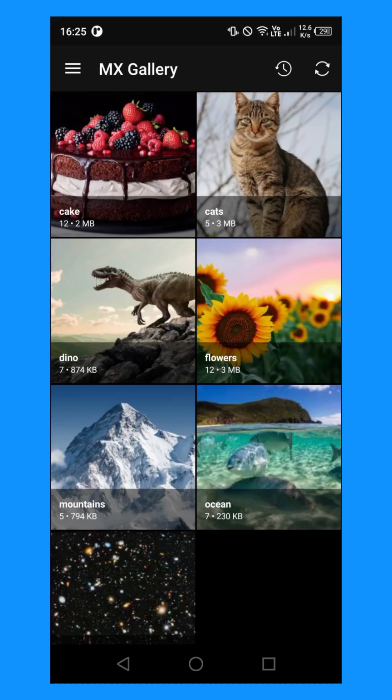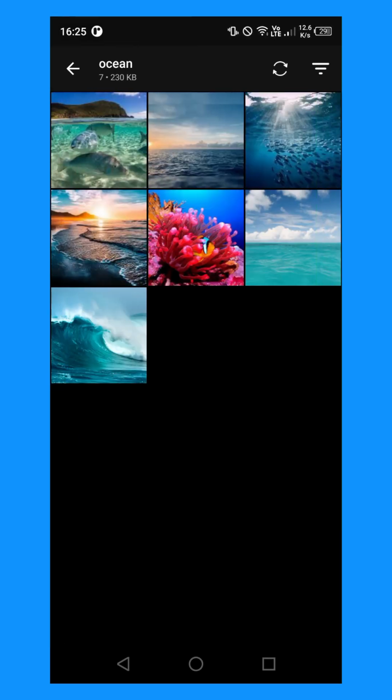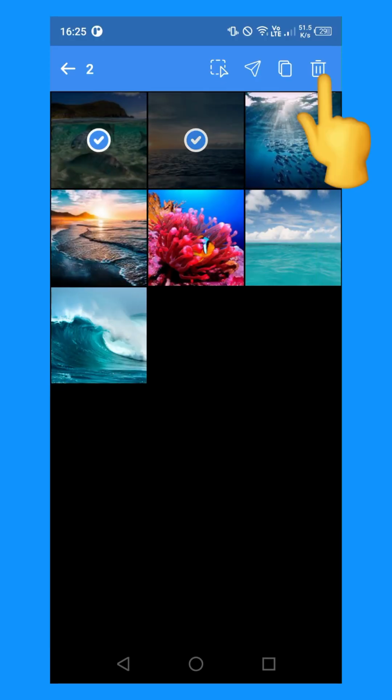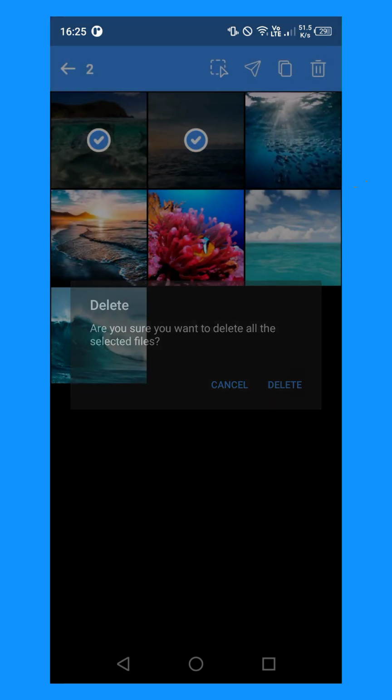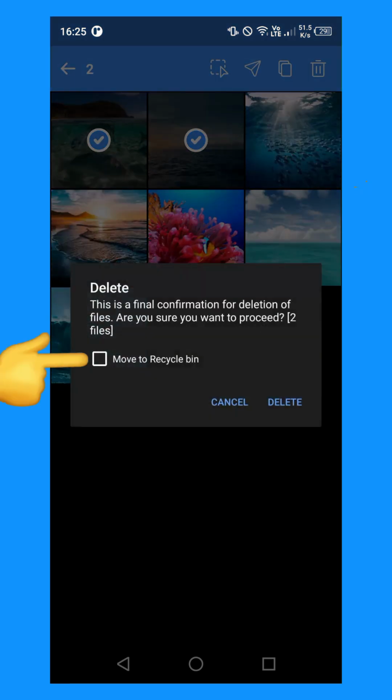This app also supports Recycle Bin feature. To test this feature, we will delete 2 files from this folder. When deleting, remember to tick on the checkbox to move deleted files to Recycle Bin.